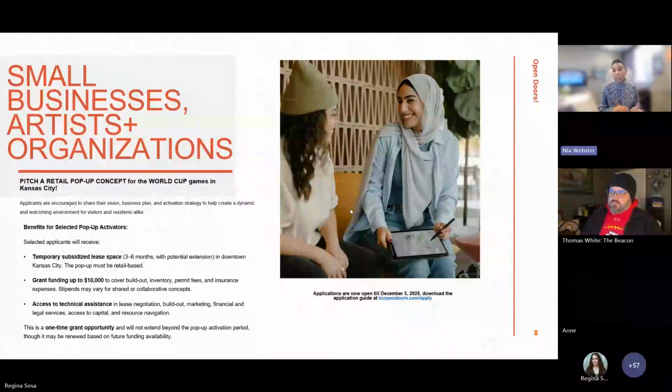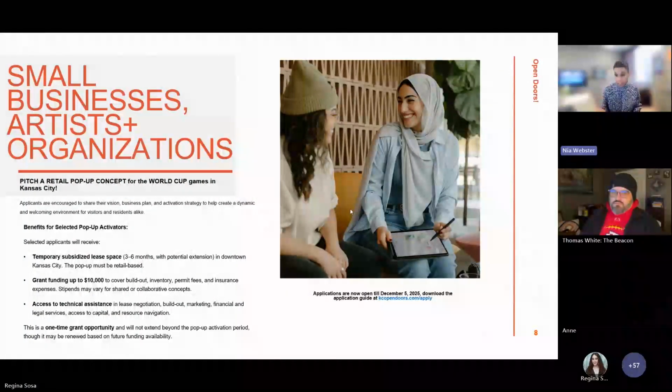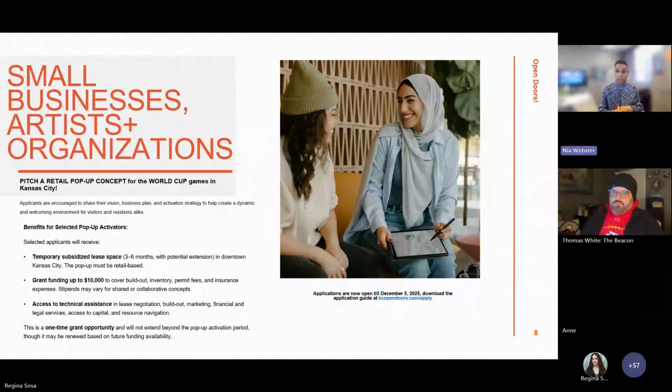So now we're switching gears to the second application, which is the application for small business artists and organizations to pitch a retail-based concept. The benefits of the program will include a temporarily subsidized lease space for 3 to 6 months, as you heard when we talked with the private property owners. We'll provide grant funding up to 10K. If you have a shared space or organization that is hosting a number of different businesses, we'll offer up to $1,500 for each participant, but up to a certain amount for you to help out with your build out of the space. We'll also give access to technical assistance.